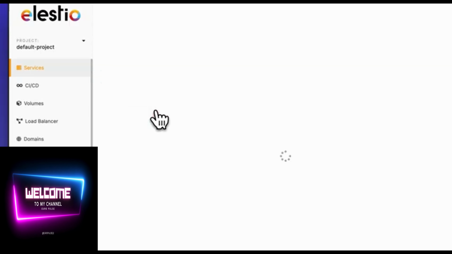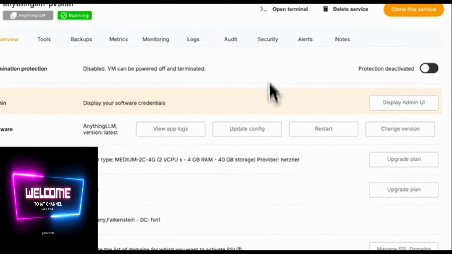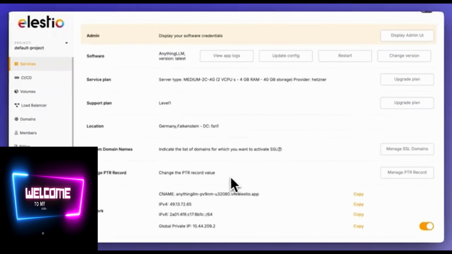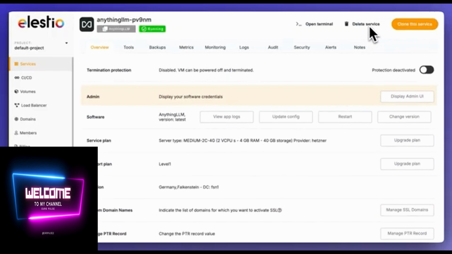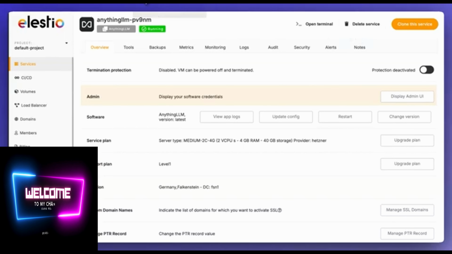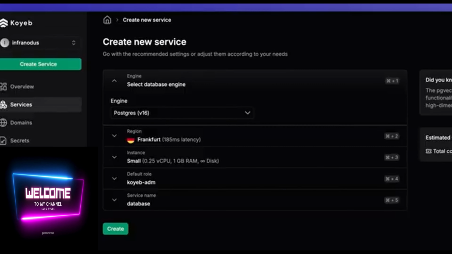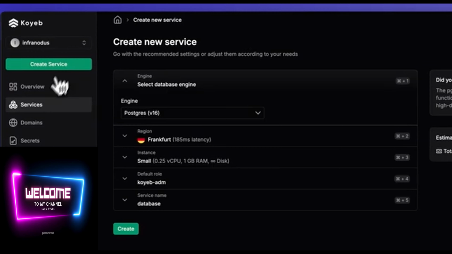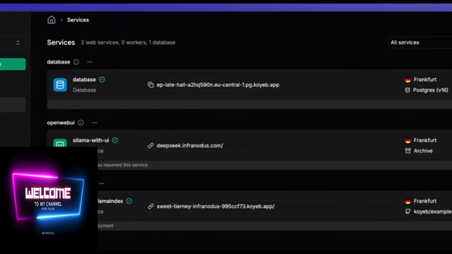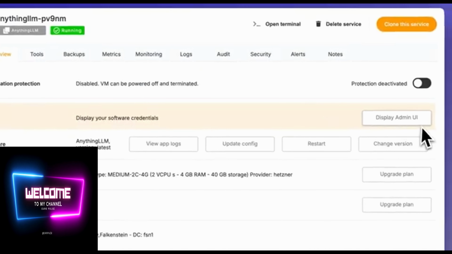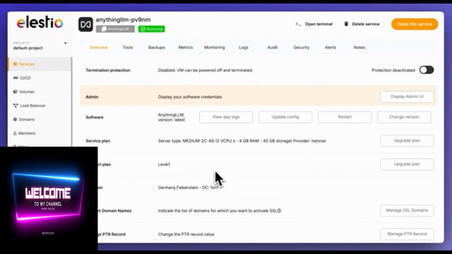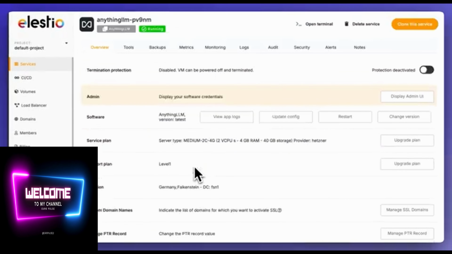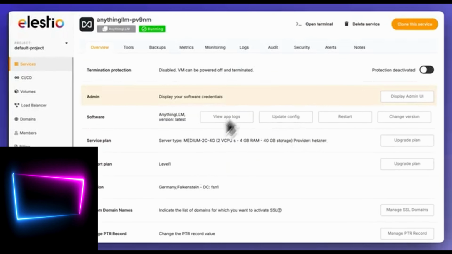But the problem here is that if you stop it, you don't stop the charging. So the only way to stop them charging you for the servers is to delete it, but then you have to go through the whole process of starting it up again. So it's kind of the same price and same simplicity as Koyab, but on Koyab you can actually stop the deployment on demand and then start it again. But here you cannot do that. So that's a bit of a problem. But both work pretty well.